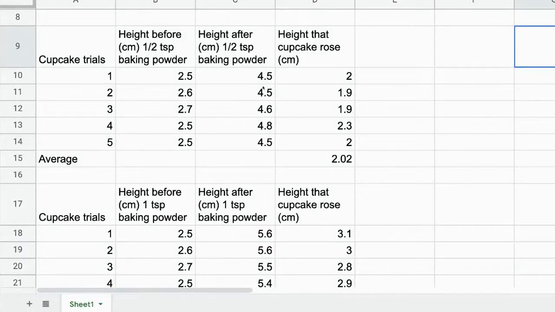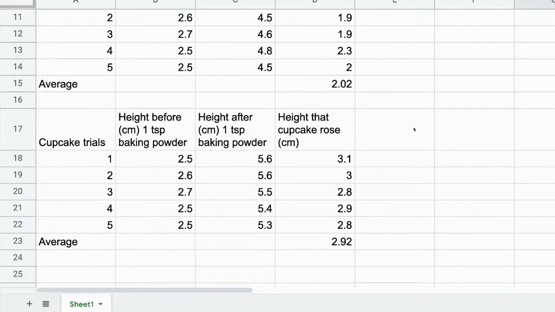So now I adjusted the data here. I made these a little higher for the half teaspoon, and then you can see that these heights automatically adjust because the formulas have been copied over too. And then I copied and pasted that table again and put in new heights for 1 teaspoon of baking powder.